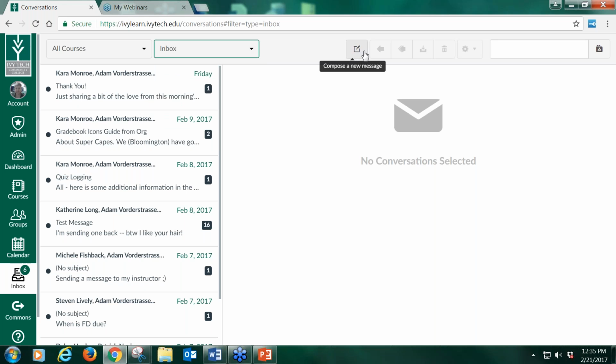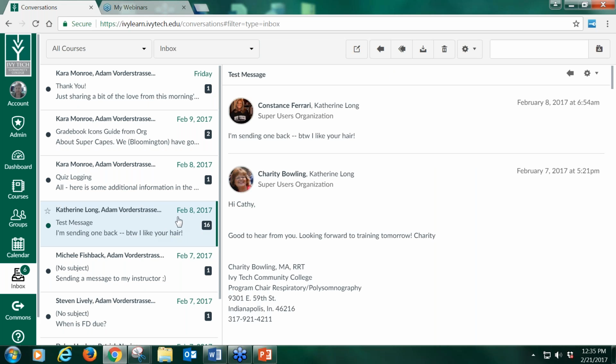Over here on the right-hand side, this allows me to compose a new message. I can also, for example, if I select this conversation, reply back to a specific message. I can also reply to everyone in the conversation. I can download or archive this conversation if I need to. I can also delete that message. And then I also have more options, such as mark as unread or forward this to a different person.